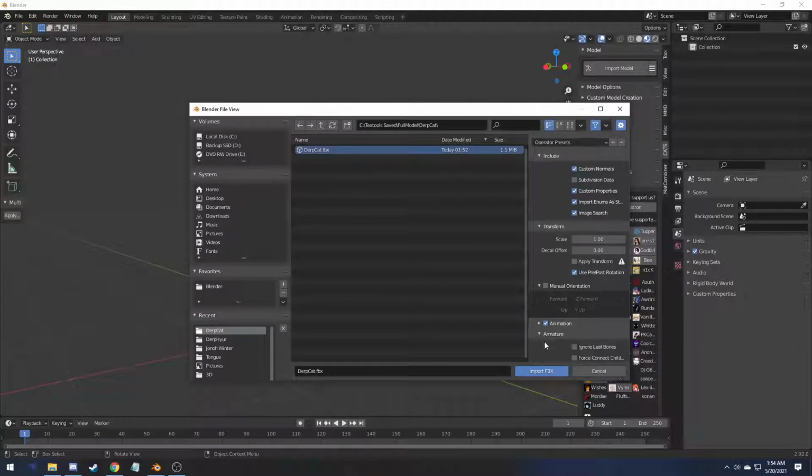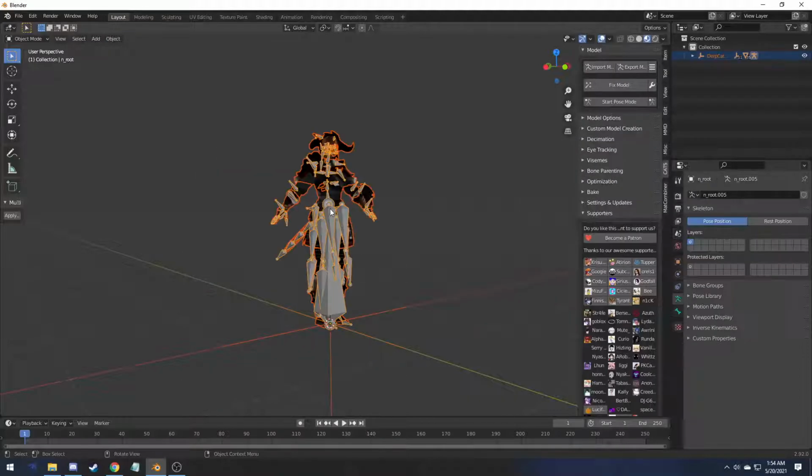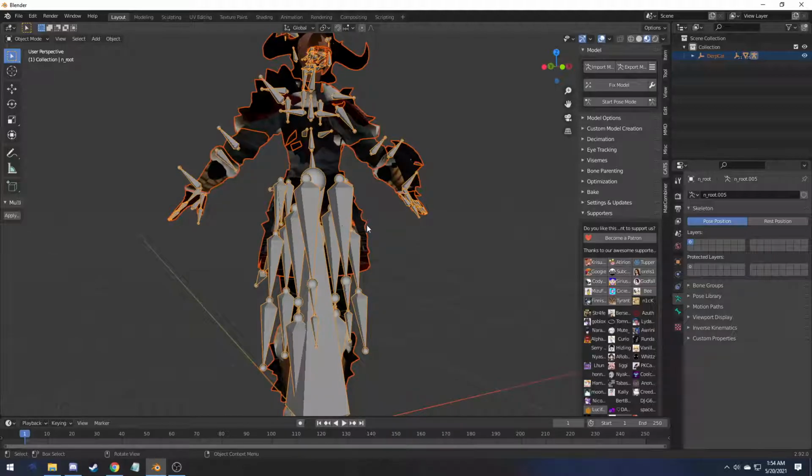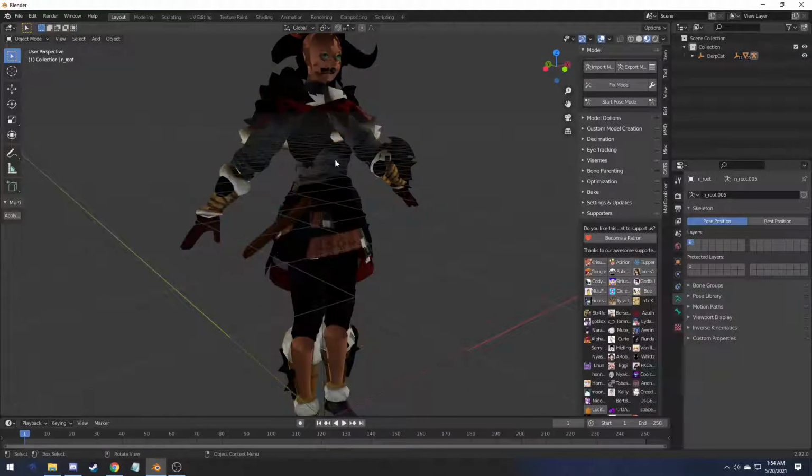Derpcat, Armature, automatic bone orientation. There's also ignore leaf bones if you accidentally exported it and you want to import it back, and you accidentally put on leaf bones when you were exporting as an FBX. You probably already know what I'm talking about, and if you don't, then you'll know soon enough. Anyway, do that. Let's just hide the armature for a second so we can see what we're working with.